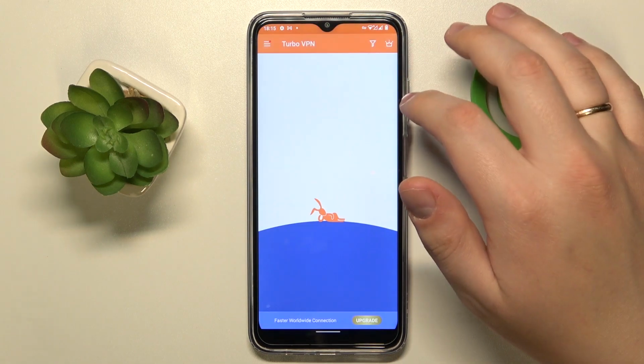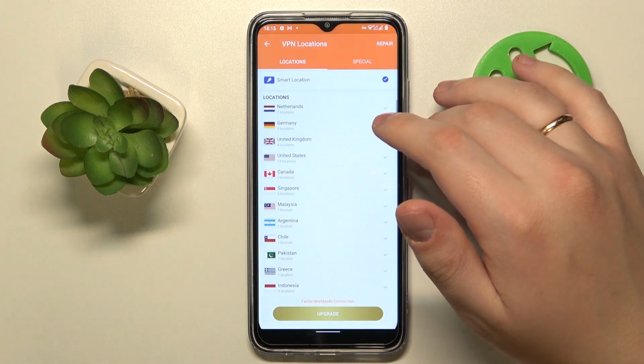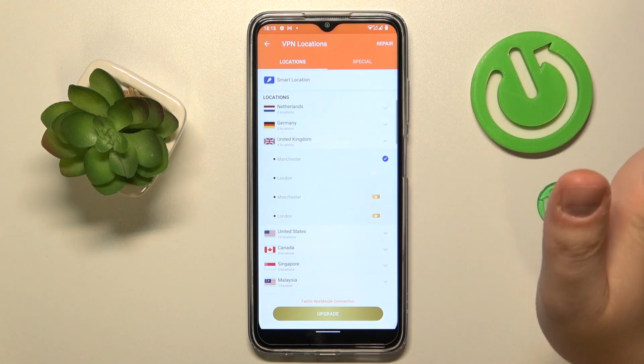Now, once we are connected to VPN, you can change the server, country, or even the city that you are connected to, like that.